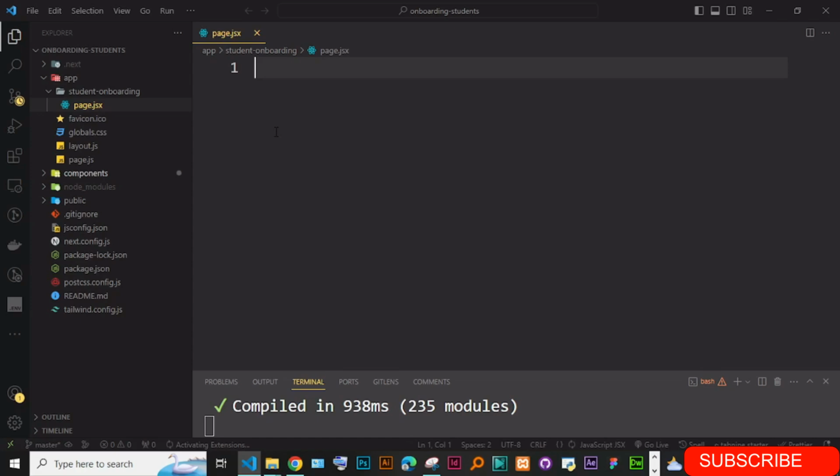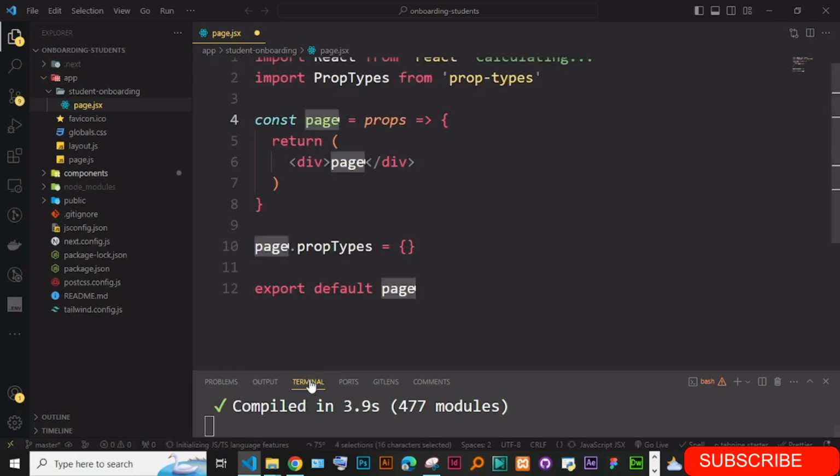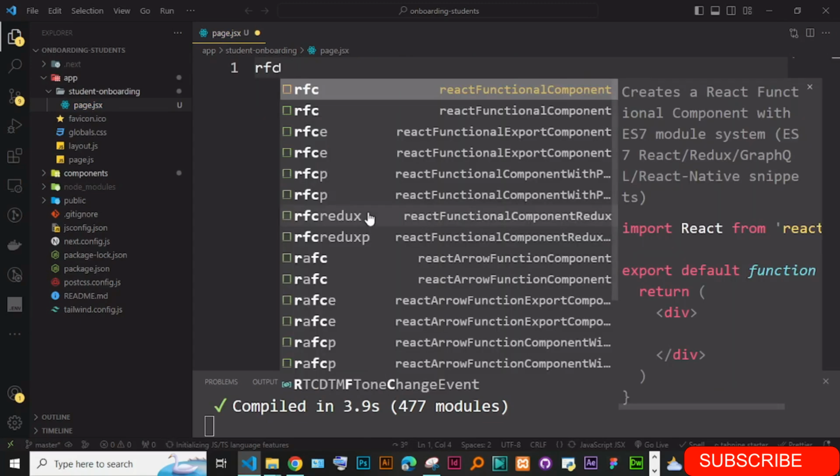rfc, just like this. Just write rfc. Come on, rfc. Let me first close this. Okay, so it has worked. It has done it twice. Let me just do it.